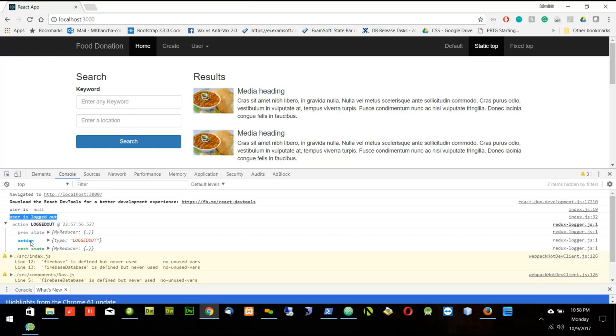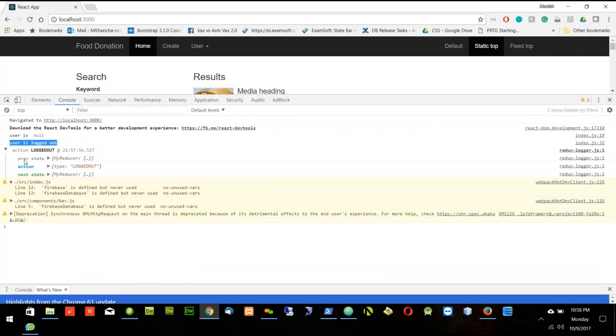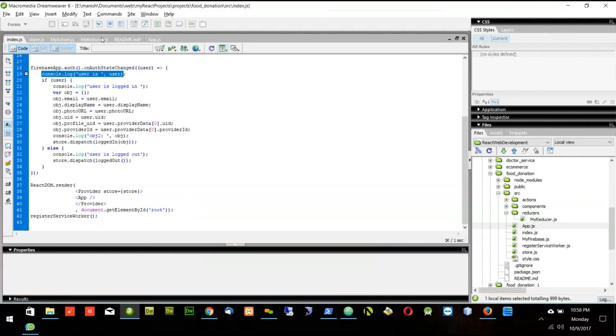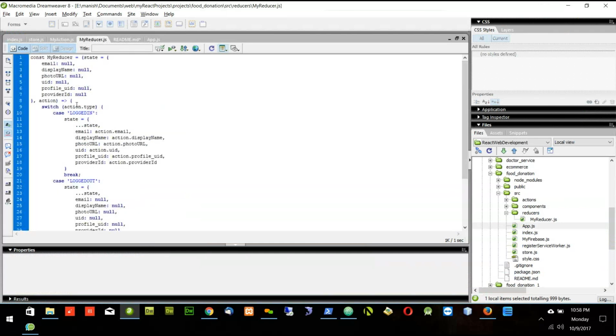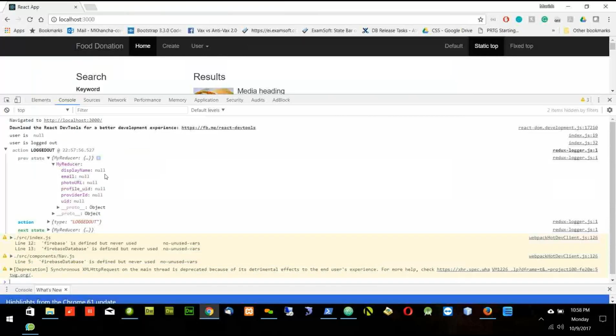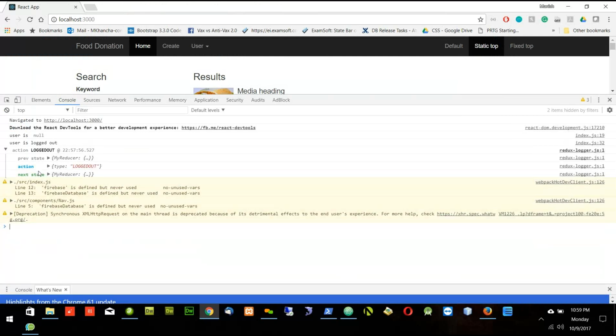Now this is the part where we need to study our case statement. If you see, we have the previous state. In the previous state, we see the MyReducer function. Let's go to the MyReducer function. Previous state means the original state, where all the variables will be like this. If I go to the MyReducer, display name is null, email is null, photo URL null, profile UID null, provider UID null. After the previous state, we have the action.